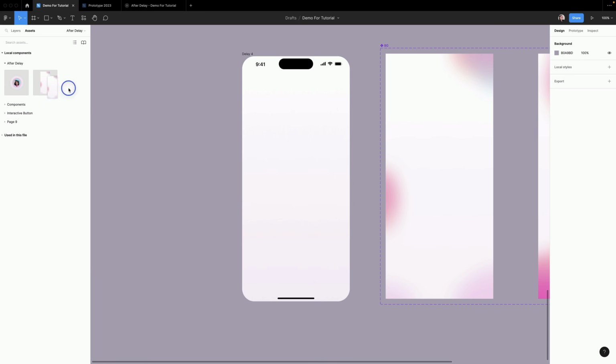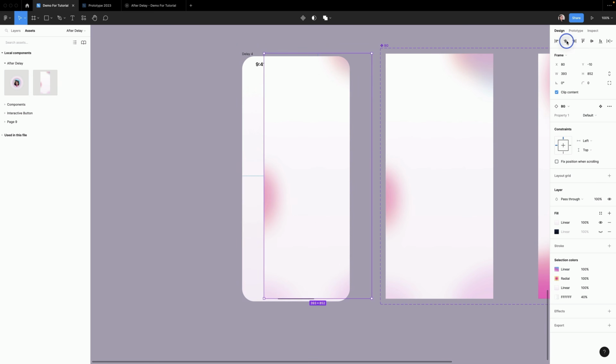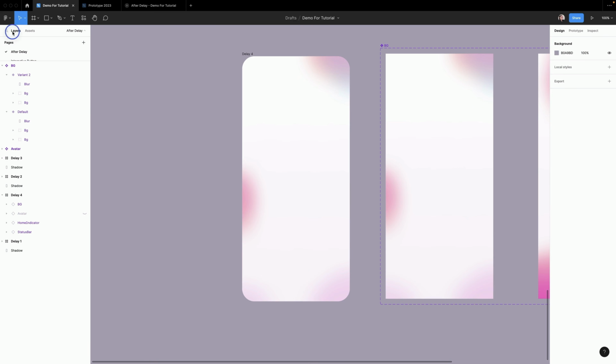Let's test it out. Drag the component inside the frame and center it. Make sure there's a starting point. So let's play the preview. Great, the background is moving in an infinite loop, so everything is working well.